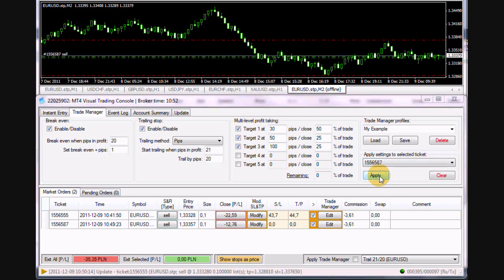If you wish to turn off a trade manager for a selected trade, simply press edit in the trade manager profile and click clear. This can also be done by selecting the appropriate ticket number and pressing clear. As you can see, an active trade manager will be signaled by a checkbox next to the trade manager column.